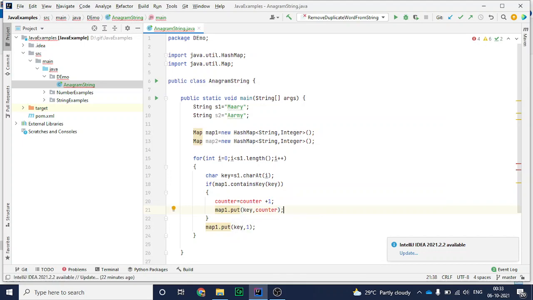This is what I want: when my map already contains that key, it will create the counter, increment the counter, and put it against the same key. That means it will go to the same key and just increment that number. Instead of 1, I have given counter, but you will notice that I have not defined this counter here. So what is the counter?